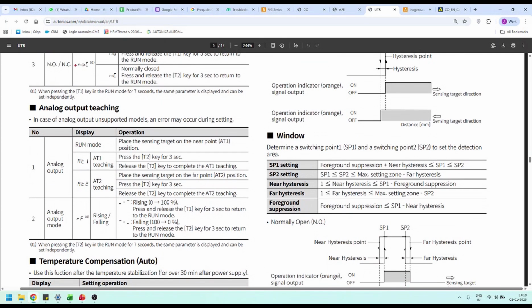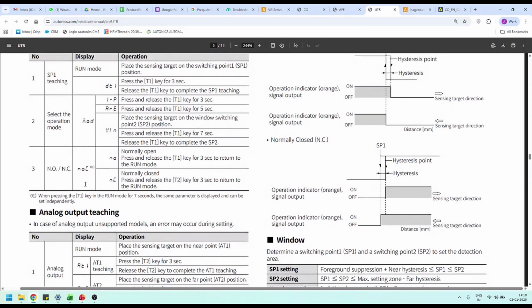Also, we have analog output teaching. For analog output teaching, the T2 key is used, or yellow shorted to ground is used. In this mode also you can do the near point teaching, the far point teaching, and whether you want the mode to be rising or falling. Okay, so let us start with the first one.